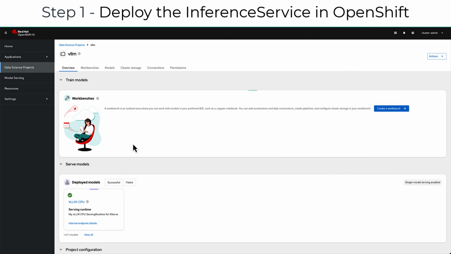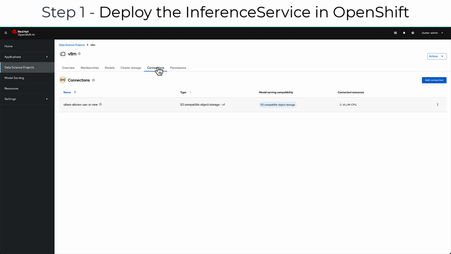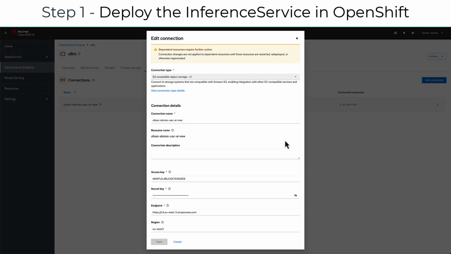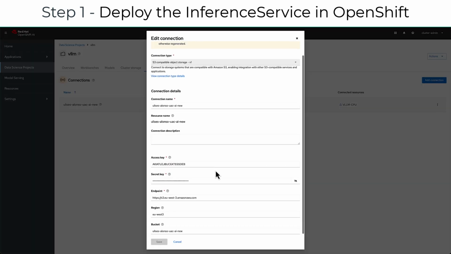We start by creating an inference model in OpenShift AI. This requires a data connection, which in this case is an S3 bucket. This is used to store the model of the inference service. The inference service also relies on a vLLM serving runtime.